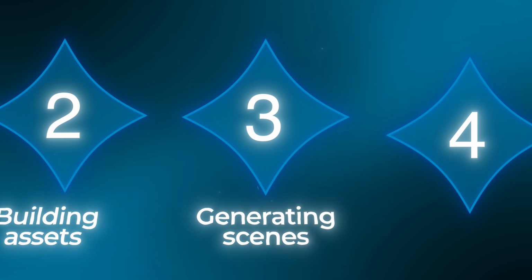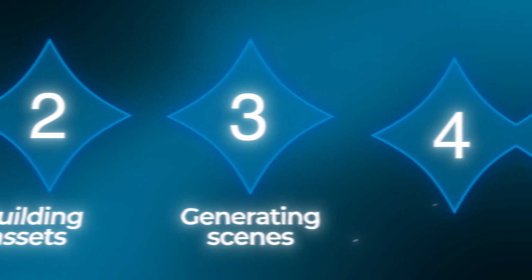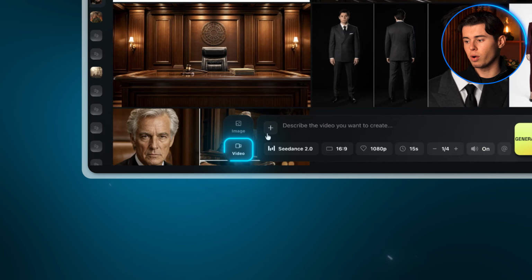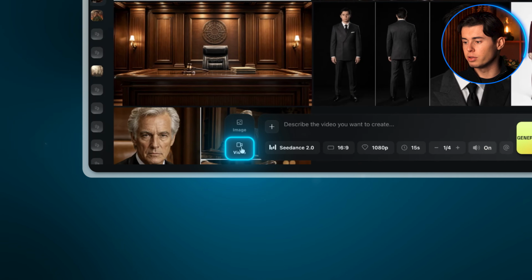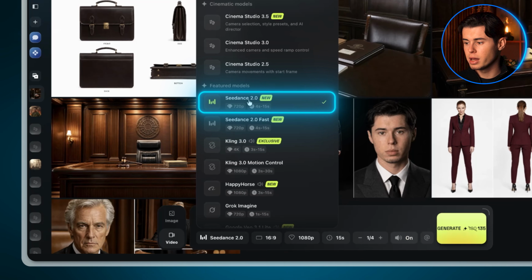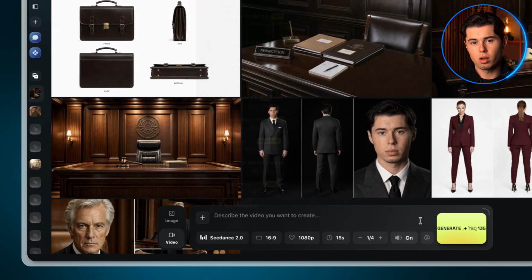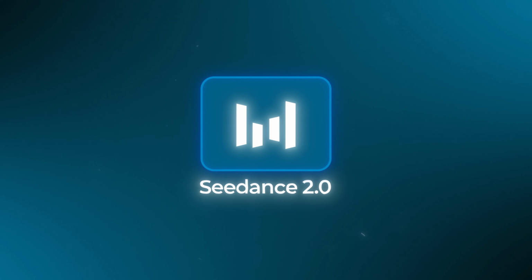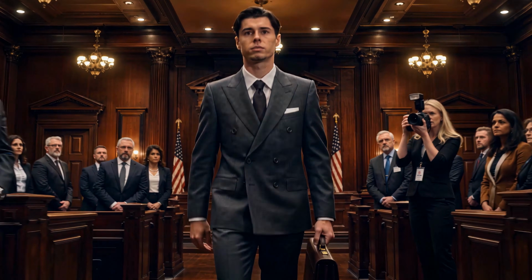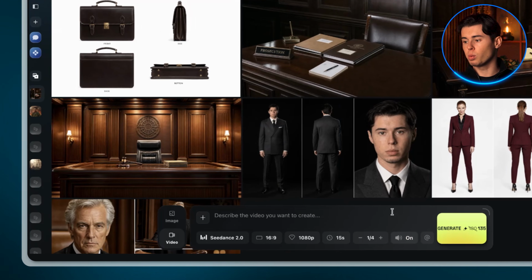Here we'll be turning all the assets we've just made into the individual scenes that will make up the actual film. So inside Cinema Studio, we're gonna go ahead and jump over to the video generation section and make sure that we have Seedance 2.0 selected as the model. Now this is a very good model for anything that has to do with movies. It is extremely good with angles, actual detail, and really high quality video, so it will handle everything that we need for a really high quality film.